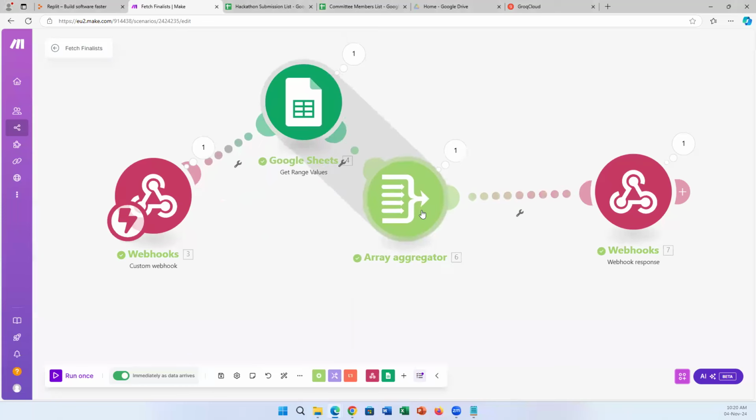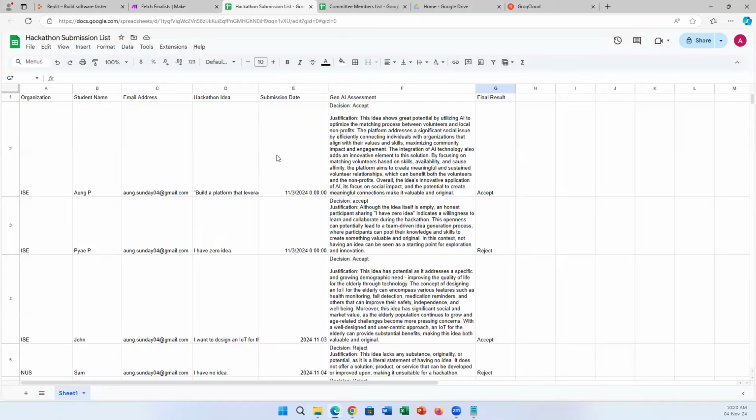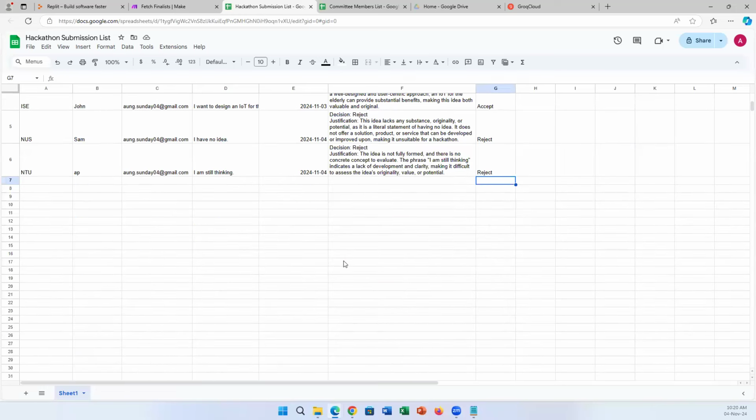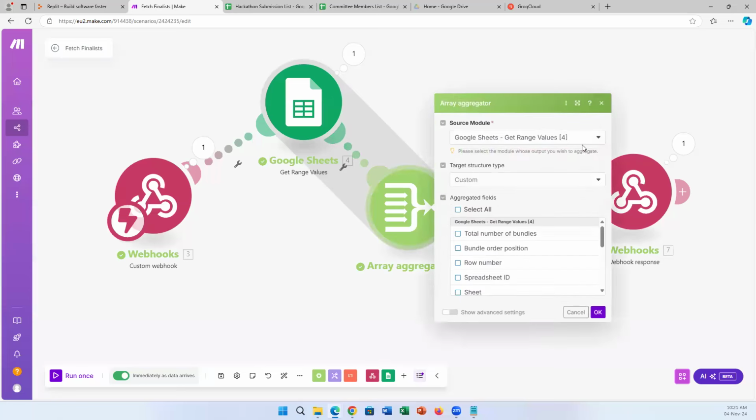This time I show you another interesting module, which is called array aggregator, because you will have so many lists. For example, if you have 100 teams, how are you going to do it? In that case you will need an array aggregator. When you add a new module, you just choose array aggregator. Super simple. You link this one to your Google Sheet, and it is going to show all the variables and values, and you choose the ones you want to show.